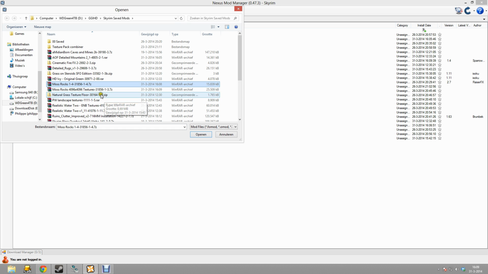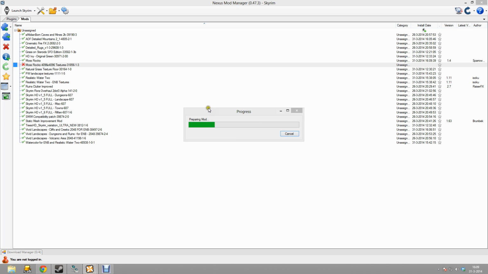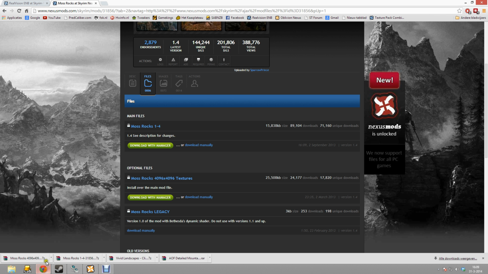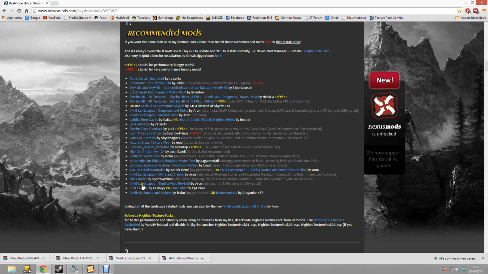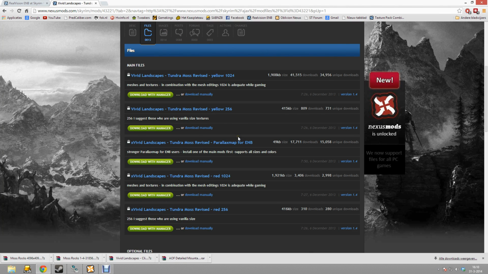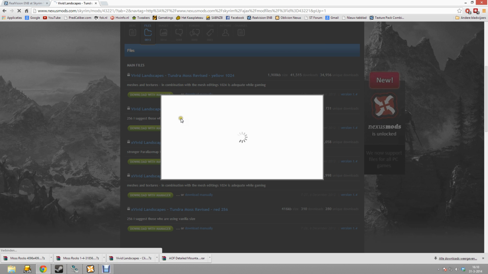After that, we still have to install the 4K textures, so click on Add Mod from file, select the 4K textures, activate them, and it doesn't really ask for any confirmation, so now it has been successfully activated as well. Then close Mossrocks and open up Vivid Landscapes Tundra Moss Revised. Click on Files and let's download the yellow 1K version. Click on Download manually, select a mirror.